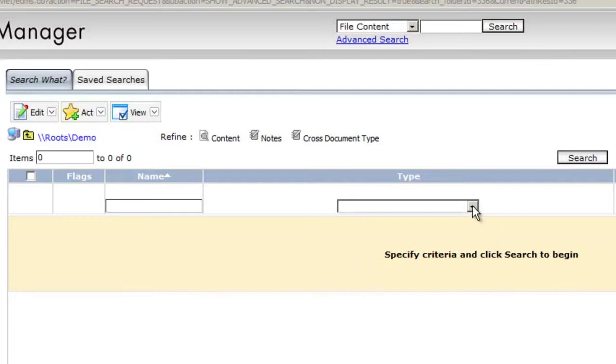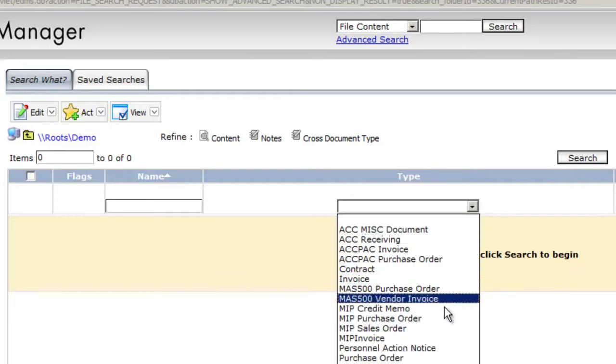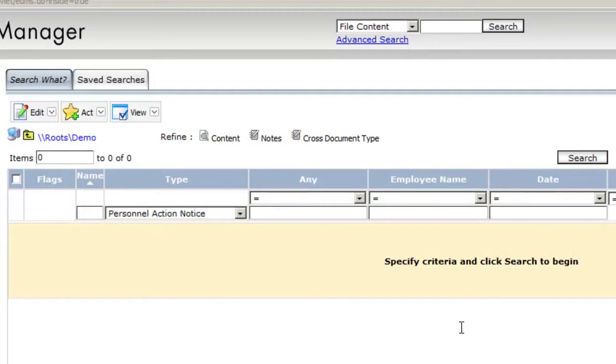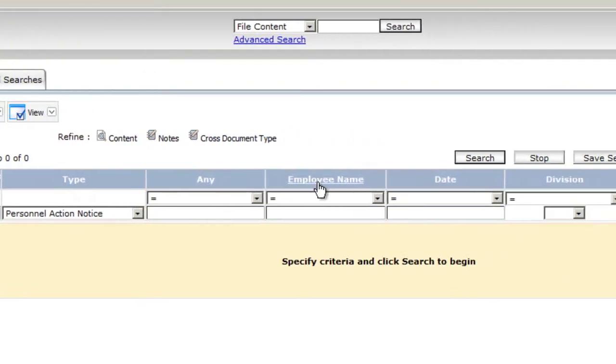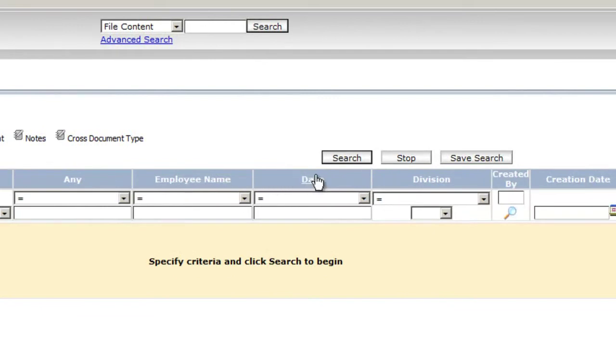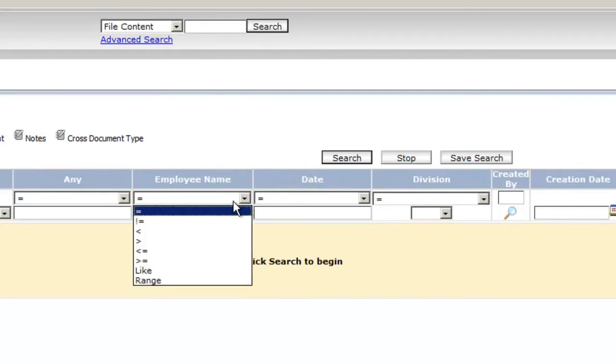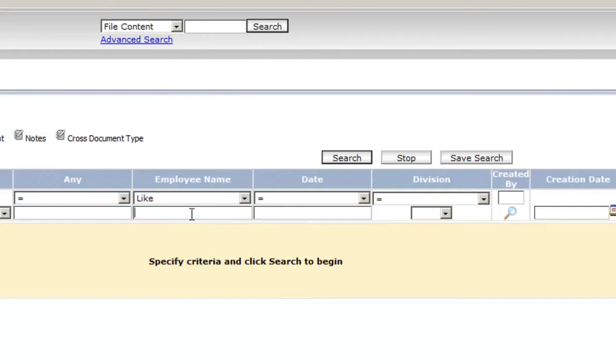So if I come here and say, okay, what type of document am I looking for? I can see all the document types that I've set up, and these are all user defined. Maybe I want to search for what's called a personnel action notice, for example. When I select that, now I can see the index fields that I'd set up for that document type. So I have employee name, date, and division. Now I can search by any one or a combination of these fields to bring back the specific document I want. Let me search for the employee by name, but if I don't know their full name, I'll do a like search, and maybe by the date or a range of dates, or maybe by the division where I'd actually pre-populated some choices.